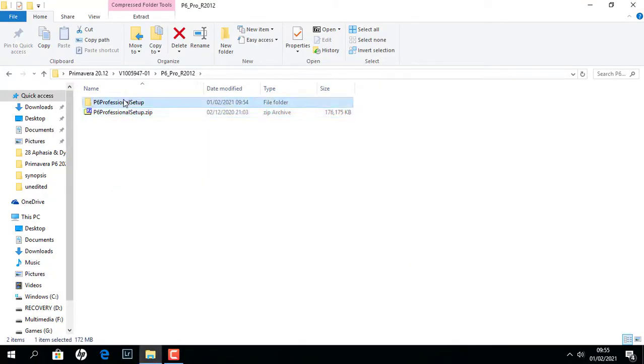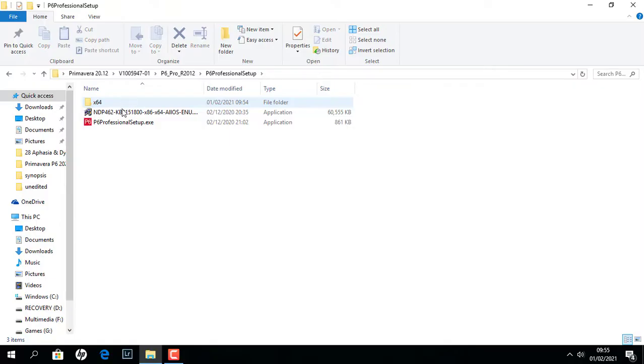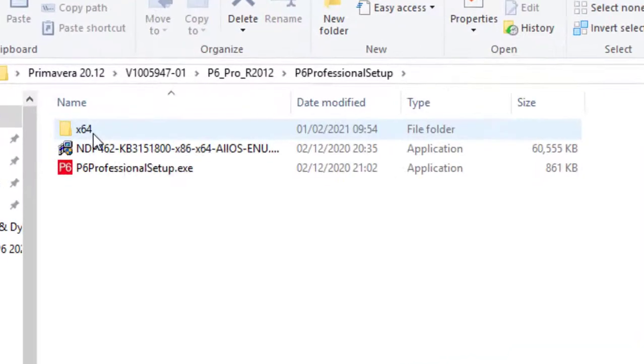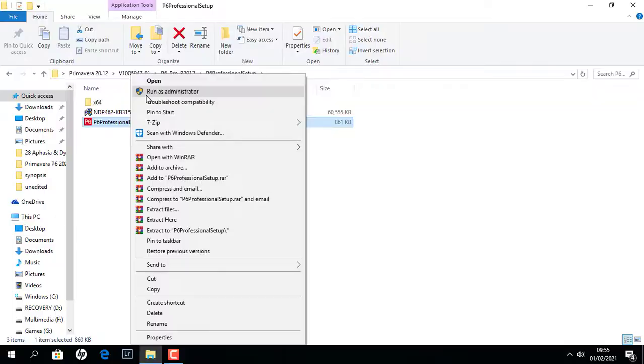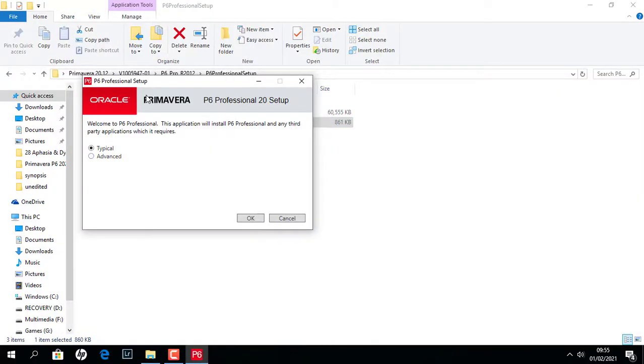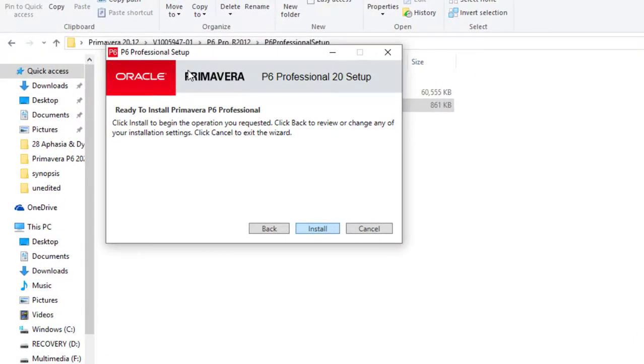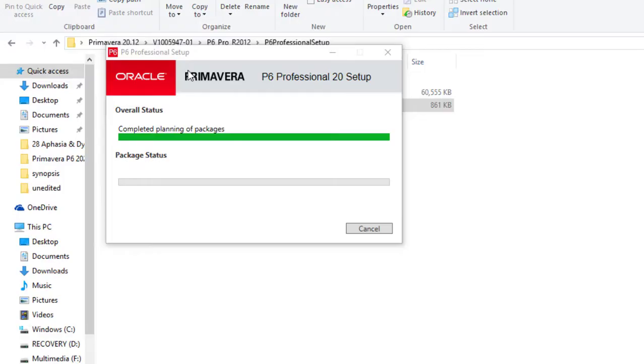After extracting this zip file, open the folder and you will find these three files saying x64 and the final one is the P6 Professional Setup. Right click on it and run as administrator. In the installation setup, select typical and click OK. Then on the next window, click install and the installation process shall start.